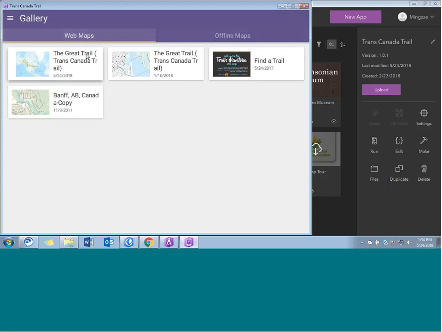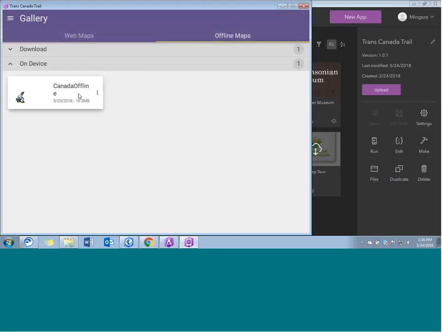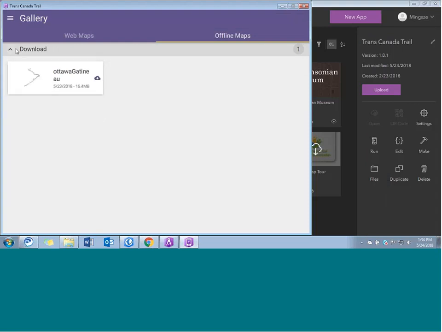And we have here the web map. So this is the web map we had earlier. And what's new is the offline map tab. So we go into that. And I already have the Canada offline map downloaded on my computer, so it recognized that. We can also click on download and download this Ottawa-Gatineau. Click OK.